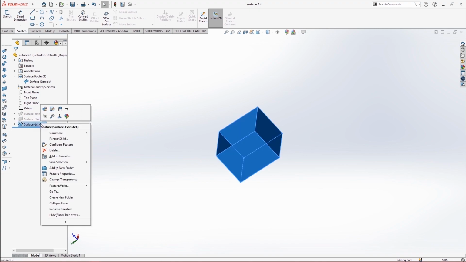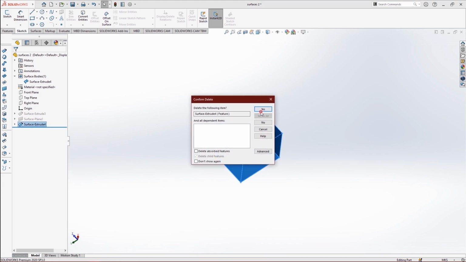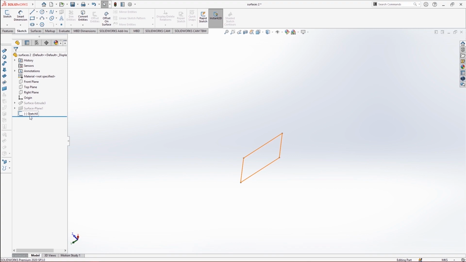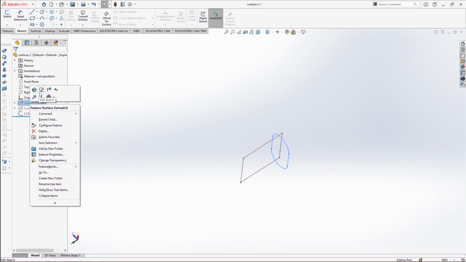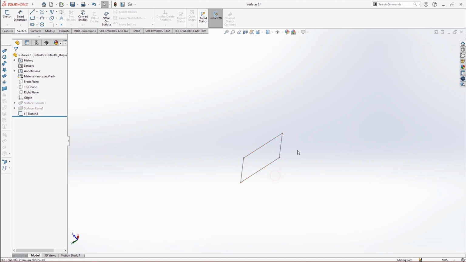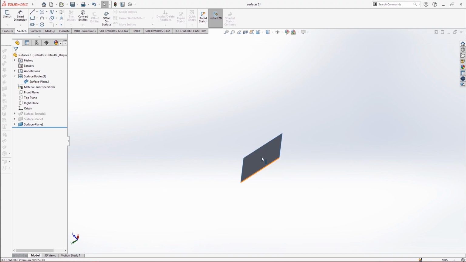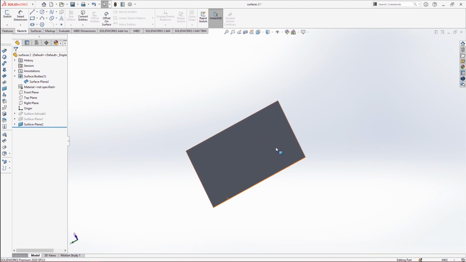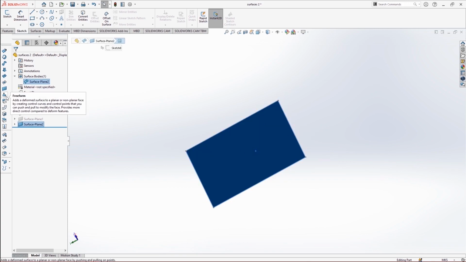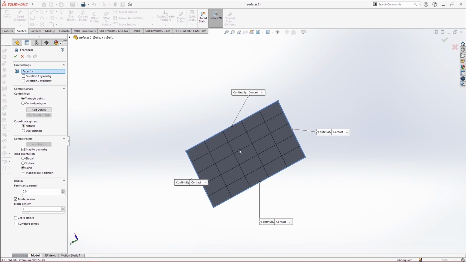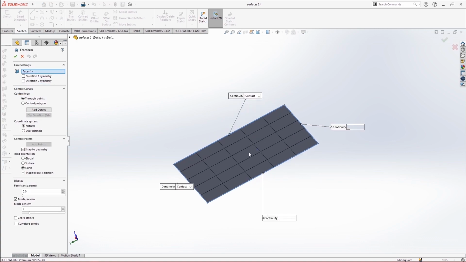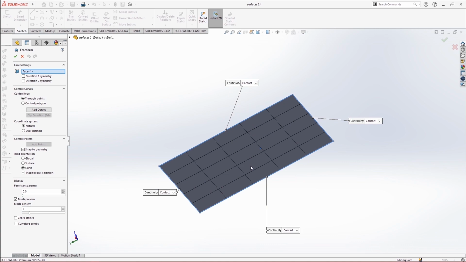So I will delete this one and let's make a simple surface. So just take it back. I will be making a filled planar surface using the sketch. Now let's perform the freeform tool over this. For the freeform tool, you select the surface and go to the freeform tool, which is this one. In this tool you can change the shape using some points or curves.